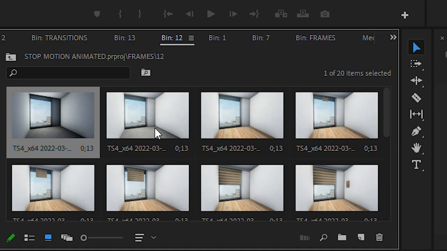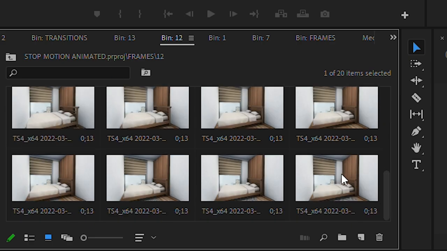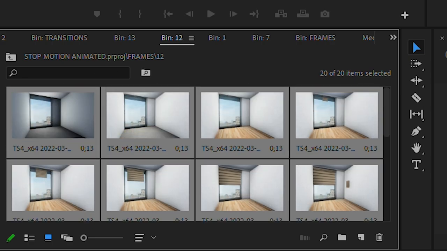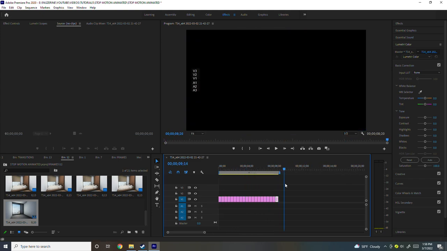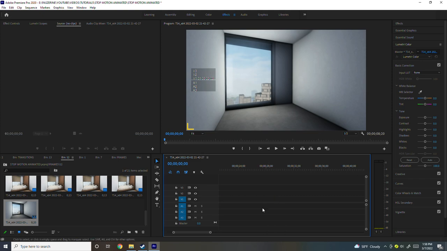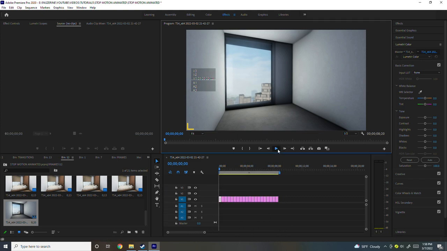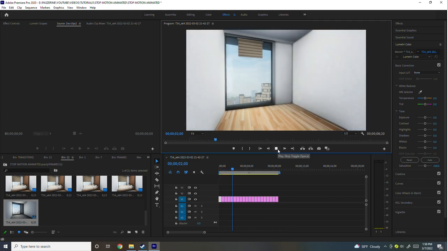I'm gonna be importing 12 first. So I'm gonna select this on the upper left first as the first frame, and this is the last frame on the lower right. So I'm just gonna click and drag. And these are already the frames of our stop motion. I'm gonna show you guys what it looks like without editing, as frames only.